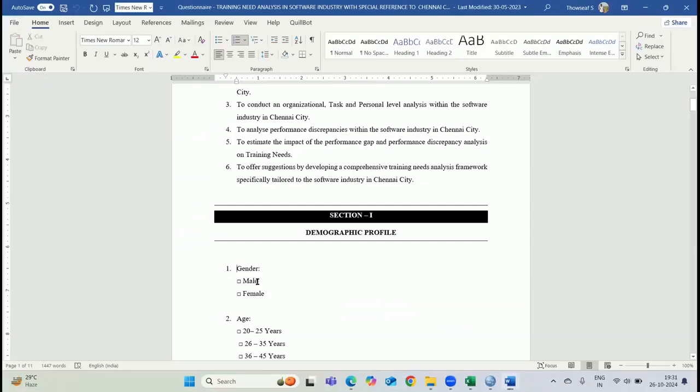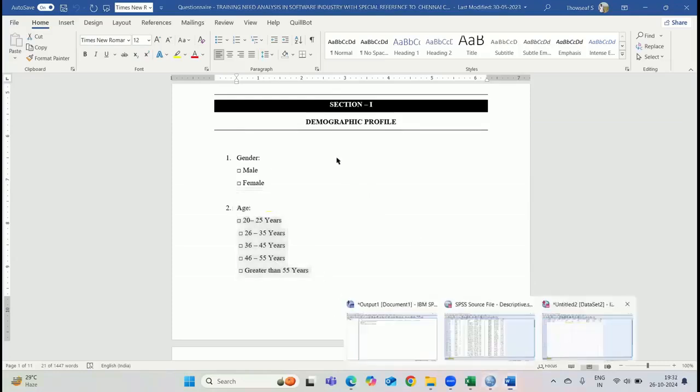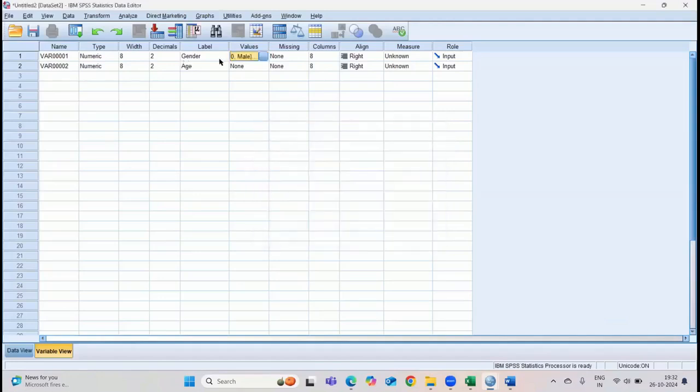If you take a close look, for gender we have the options male and female. And for age we have the following options: 20 to 25, 26 to 35. So how to feed these options? To feed these options, we have to go to values. Values in the sense, what is our first option in gender? The first option is male. We type it as male. The second option is female. I'm going to click OK. So now our first question and its corresponding options have been entered.